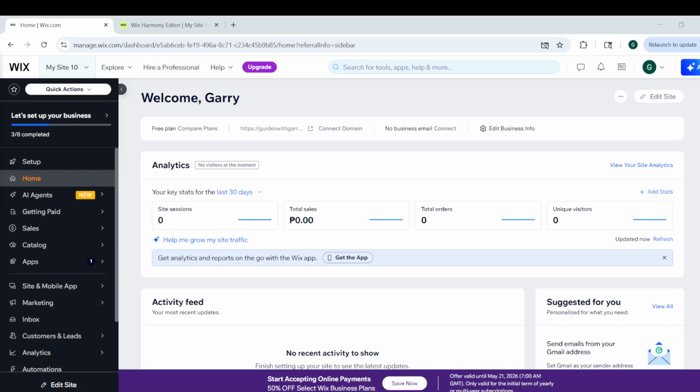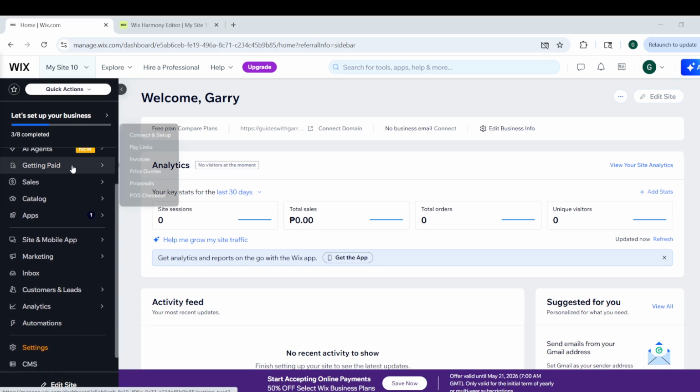In today's video, I am going to teach you how to track visitor analytics on your Wix website. To begin, go to your Wix dashboard. This is the main control center for your website, and it is where Wix gives you access to the tools you need to review your site performance.